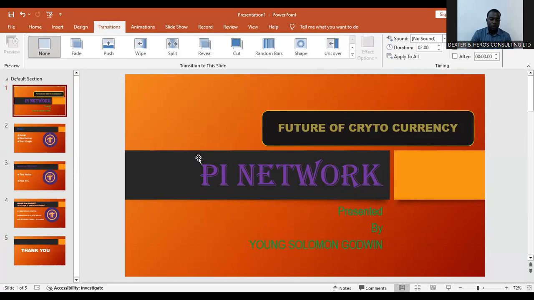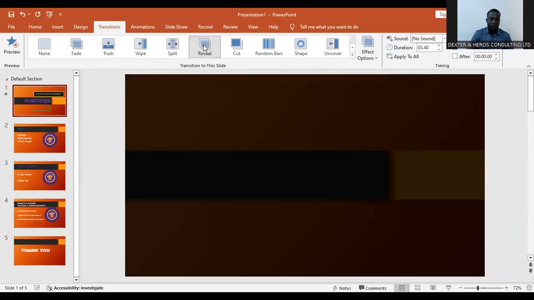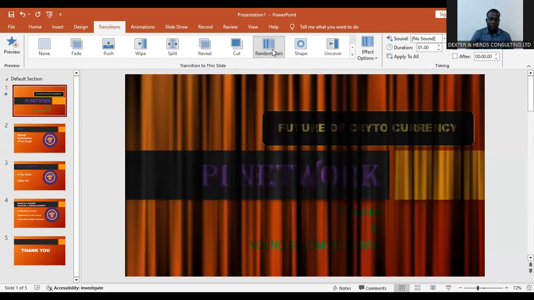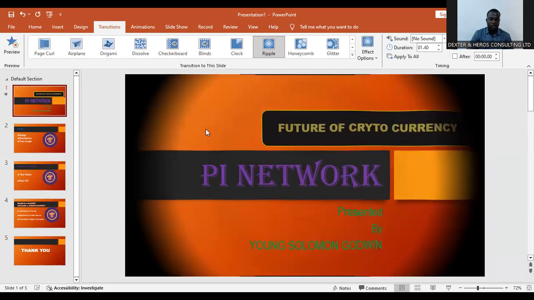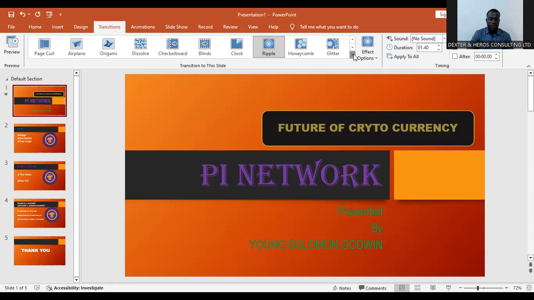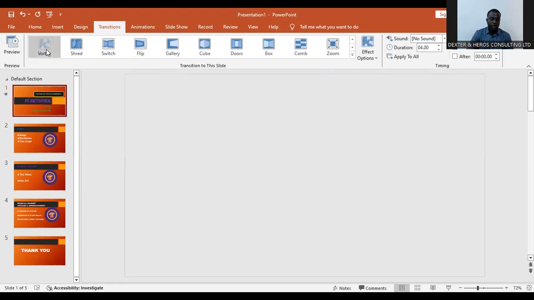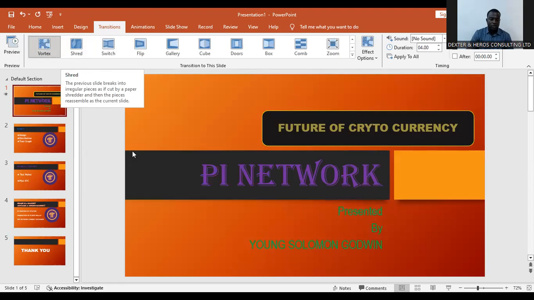Transition here means, how do you want this first page to appear? Do you want it to come up like this? Do you want it to swipe? Do you want it to split? Do you want it to reveal like this? Do you want it to cut? Do you want it random bars? Do you want it to cover? So many options are available that you can use, just like these. You can just decide to play around with it, just to beautify the slides that you're making. So we have chosen these for that.